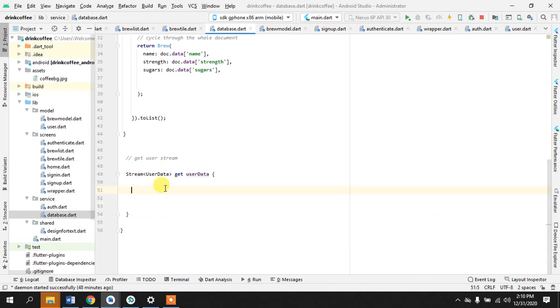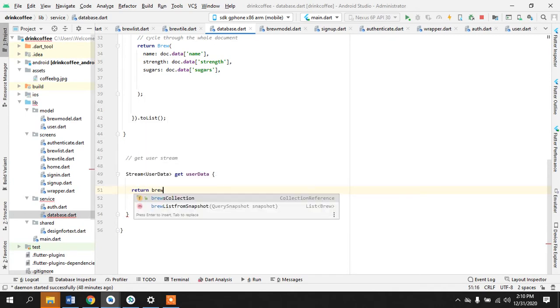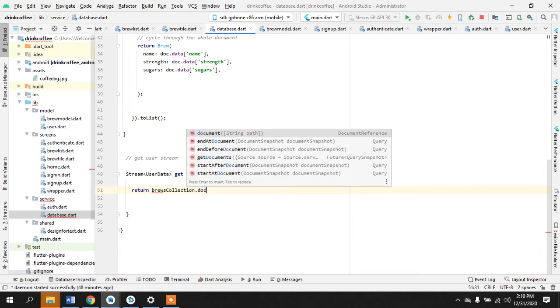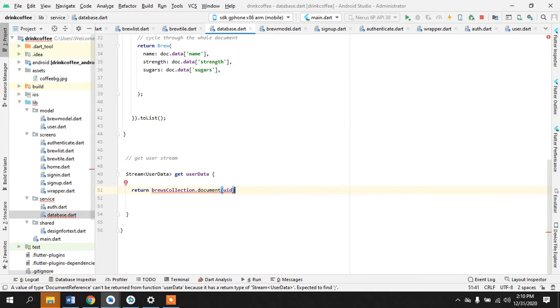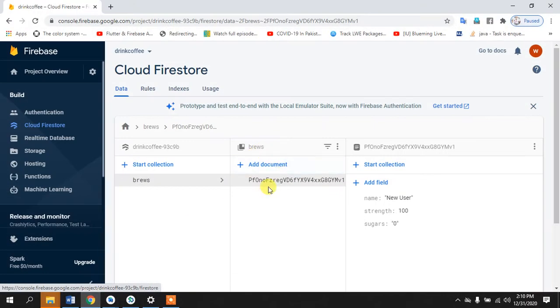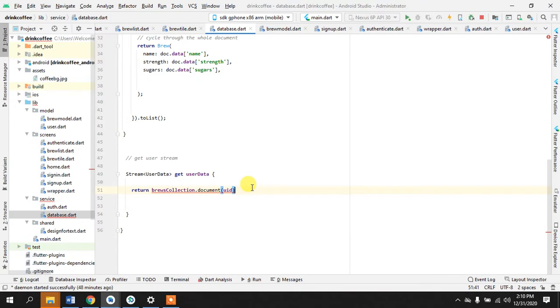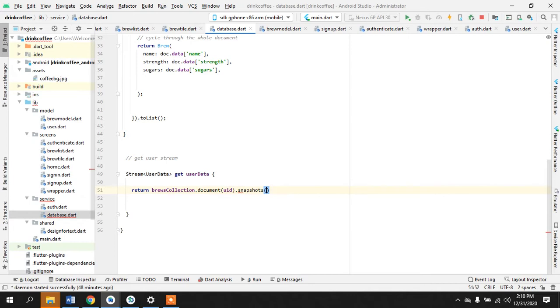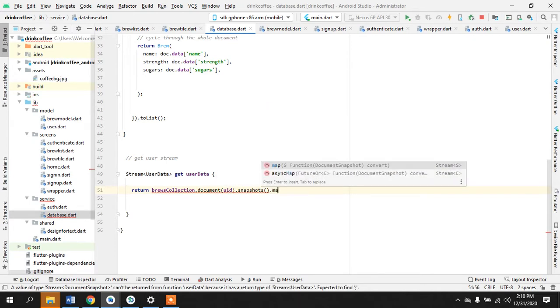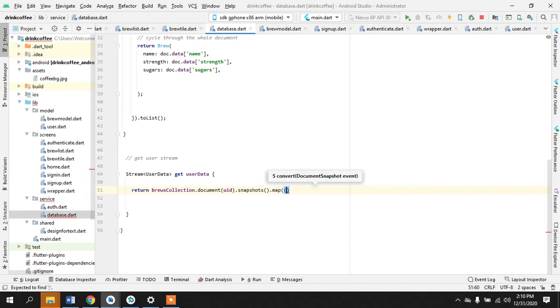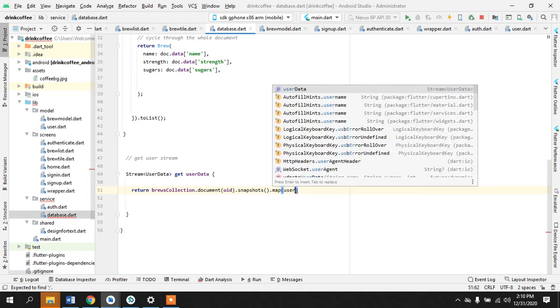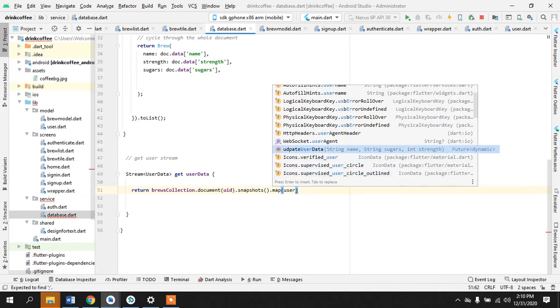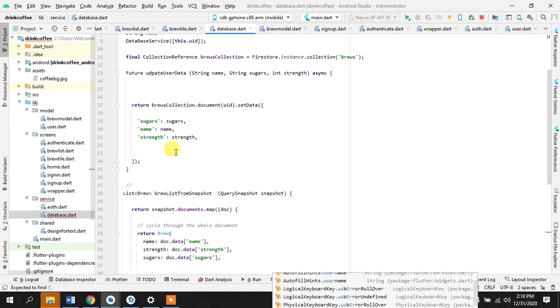Great. And we will be returning, because the data is in the collection document and it is sorted with UID, user ID, and map and snapshot. Map. So here we will return the function, user data from snapshot.